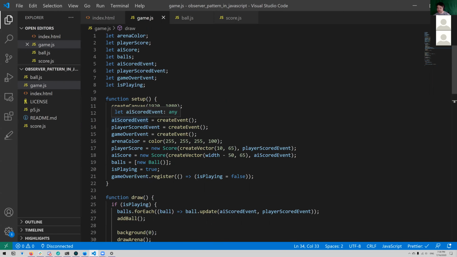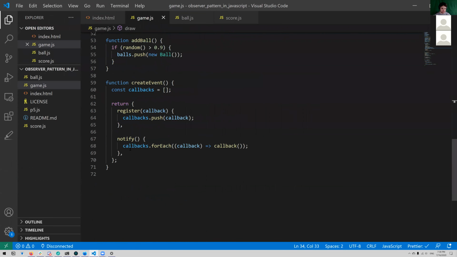Can I show the function that creates the events? Yes, here it is, right here.